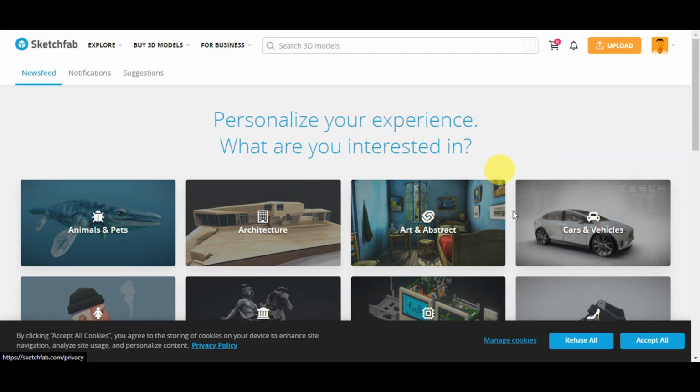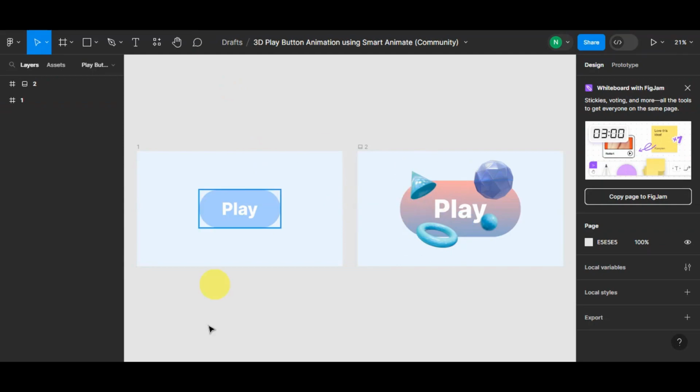You'll just have to download the 3D model in GLB format, and then head back here and try to import that using the Dora plugin so that you could go ahead and add in a 3D design just like this. So that's basically it for adding 3D models onto your design.